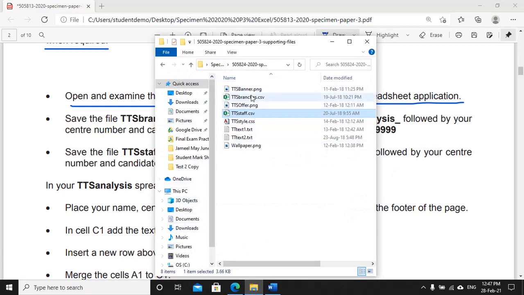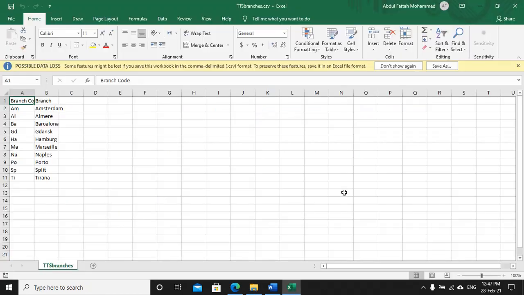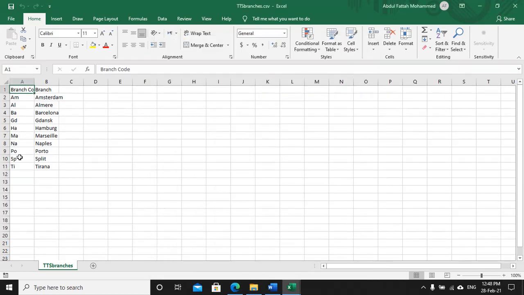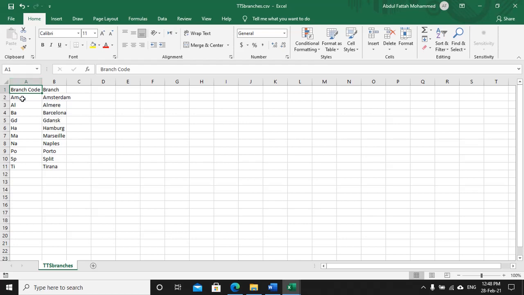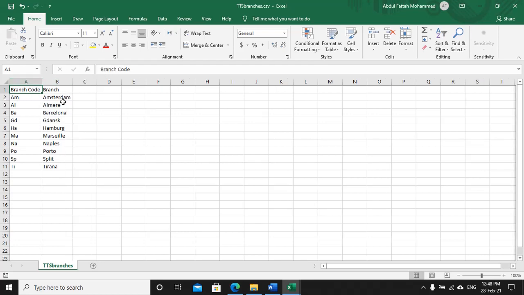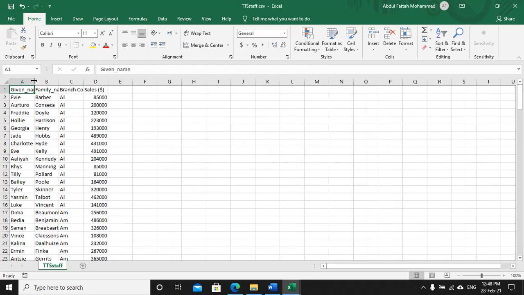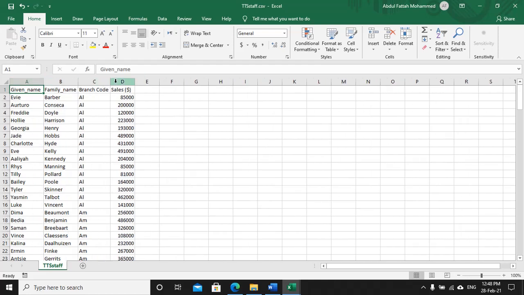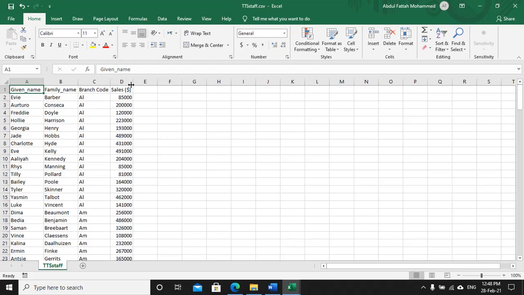So from the source file, I will open the branches and also the staff. Okay, just to examine these, in the branches file we have 2 columns, one for the branch code and another one for the branch name. We will use this as a lookup table for the VLOOKUP. The other file contains 4 columns: the given name, family name, branch code, and the sales column.